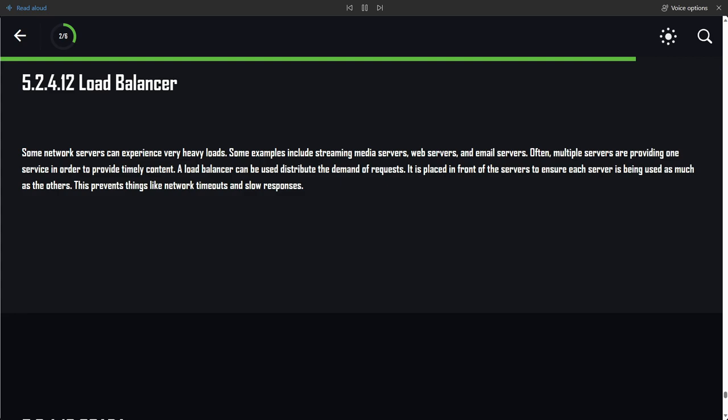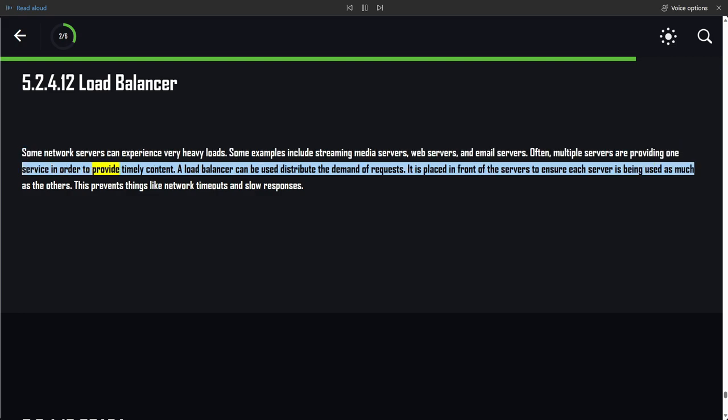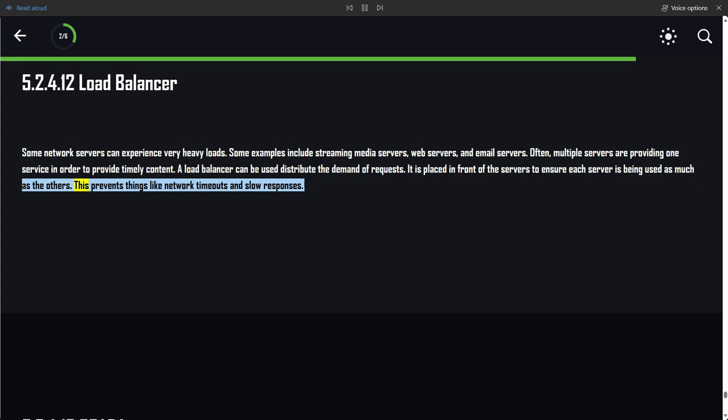5.2.4.12 Load Balancer. Some network servers can experience very heavy loads. Some examples include streaming media servers, web servers, and email servers. Often, multiple servers are providing one service in order to provide timely content. A load balancer can be used to distribute the demand of requests. It is placed in front of the servers to ensure each server is being used as much as the others. This prevents things like network timeouts and slow responses.